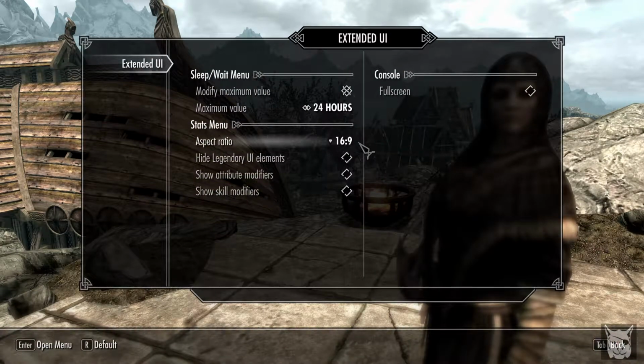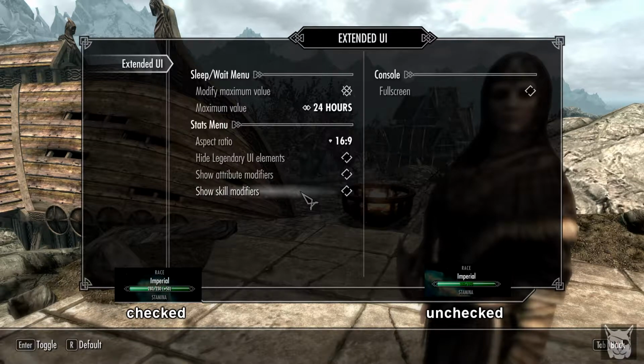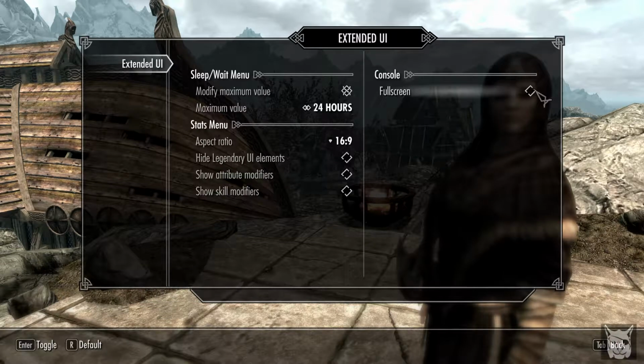The stats menu, I'm going to leave it at my screen resolution, so 16:9. Hide legendary UI elements. If you have made one of your skills legendary, so you've made it to 100 and then reset it, and you get the little Skyrim logo with a 1 on it, this will hide that. This will show the modifiers to skills and to attributes. And it's this one here that people may be interested in.